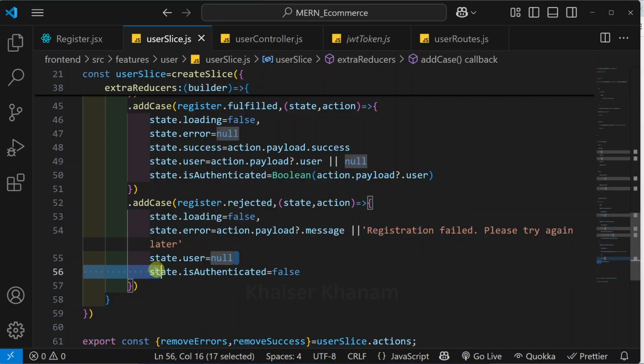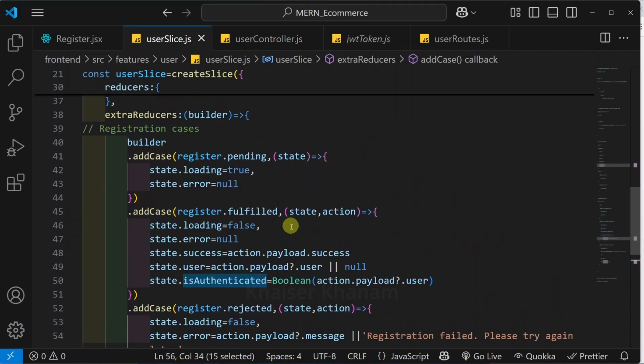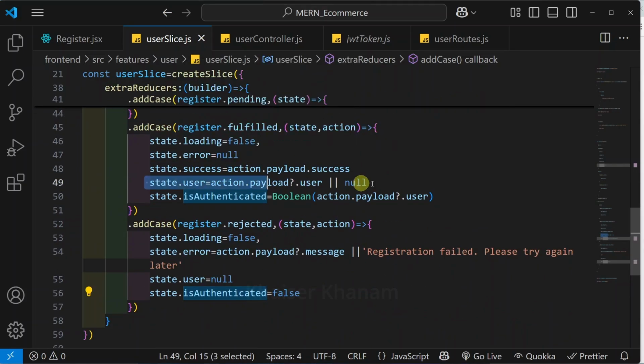Do not forget to make user null and isAuthenticated false, because based on this isAuthenticated value, if the user is not logged in, we can tell the user to log in and only then proceed with the payment. So for that reason, this property is very important. So only if the register is fulfilled, we are accessing user, we are accessing success, and also based on the user value, we are setting this isAuthenticated property.